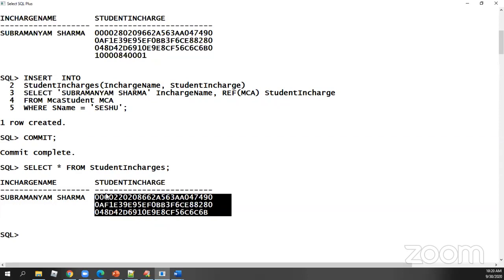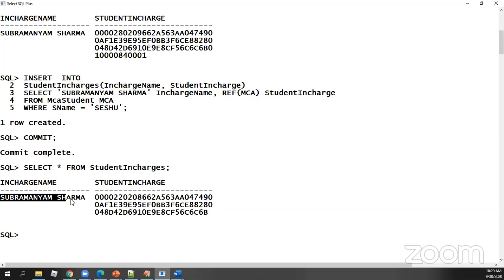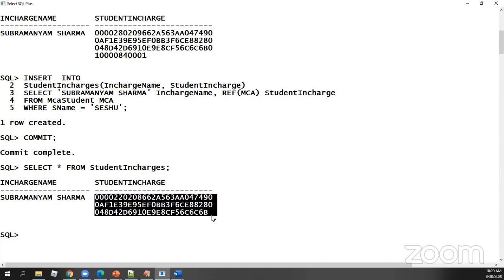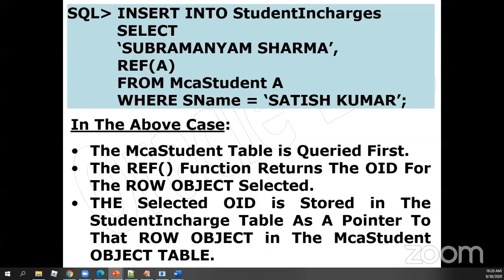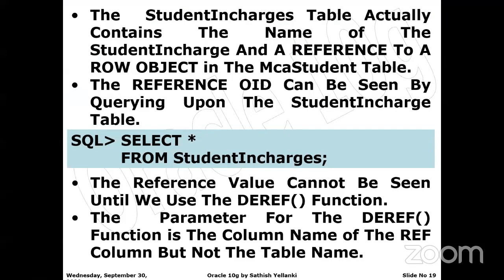But finally, Subramaniam Sharma, who is in charge of this student, wants to see the information of the student. Do you agree with me? But he cannot understand student with his object ID. That is where your deref function comes into the picture. What we have been speaking in yesterday's class, that's where your deref function comes into the picture, which takes that object ID as an argument, and it just returns you the original details of that object to the location where that object is existing. What a beautiful architecture, man.